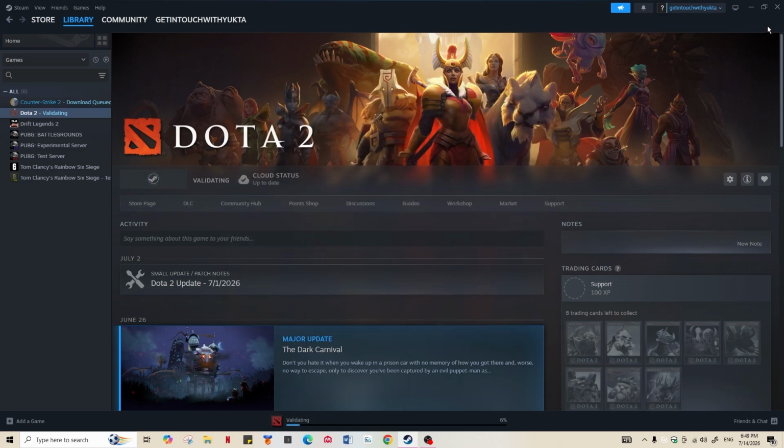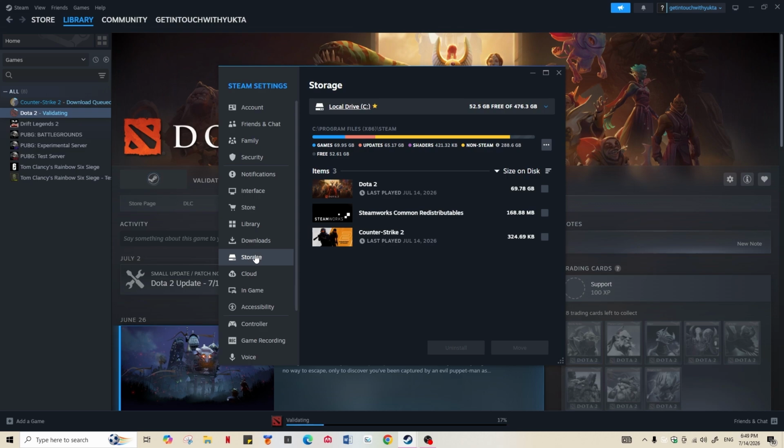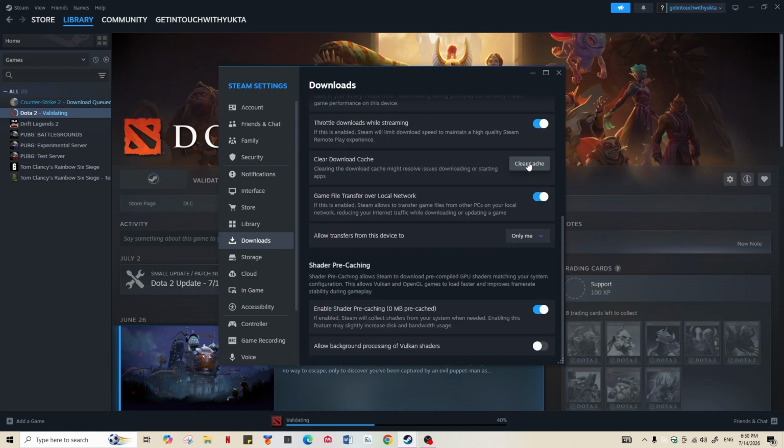And once it's done, you need to go ahead and select the Steam icon in the top left and select Settings. In the Settings page, go to Storage, which is between Downloads and Cloud. Then click on the three dots and then select Repair Library. Then go to Downloads, scroll down and select Clear Cache option.